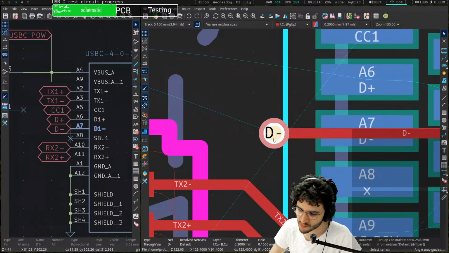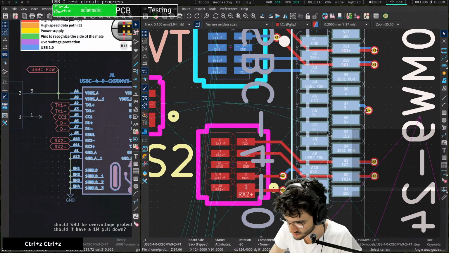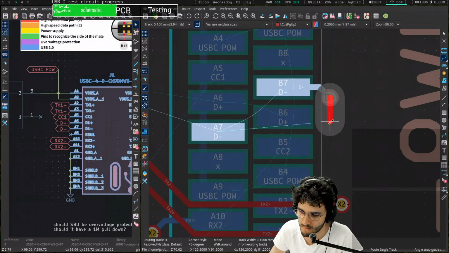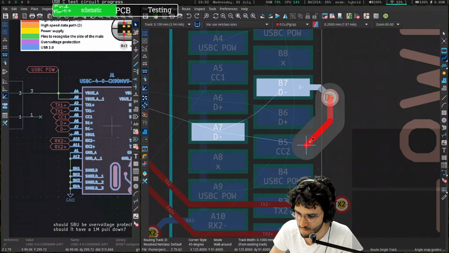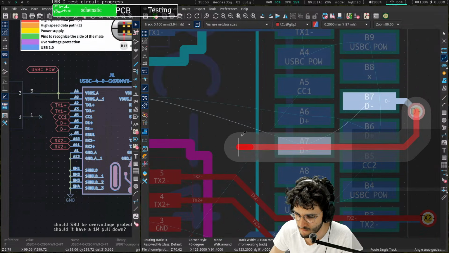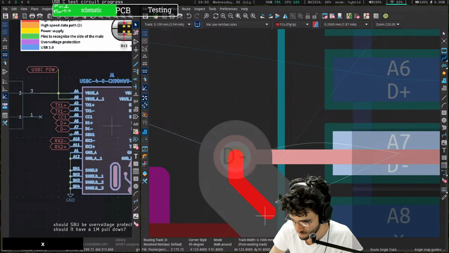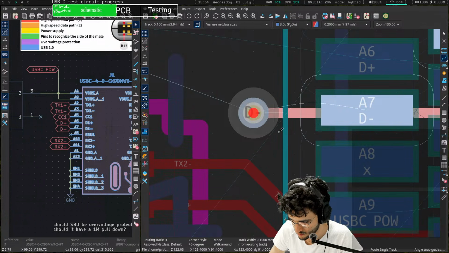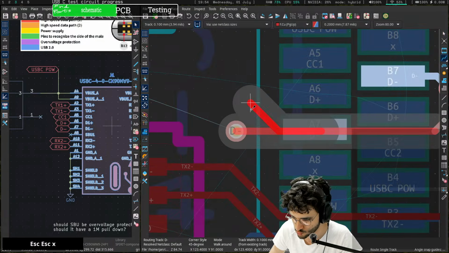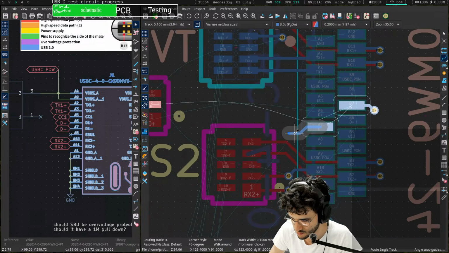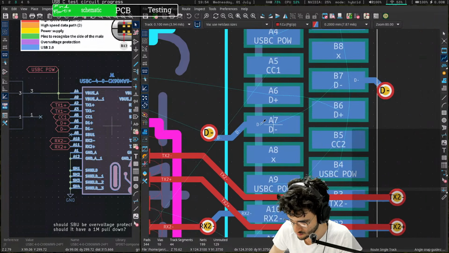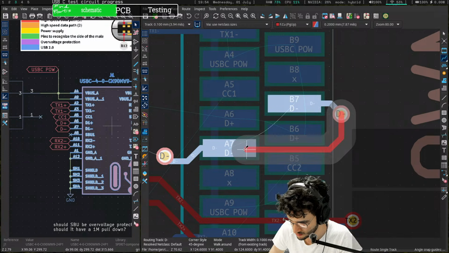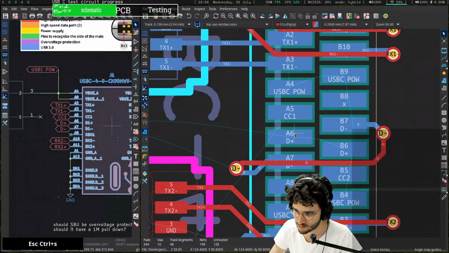I don't want to have one trace on top of the other because I just cannot see it in the software, so I want to do something else. Okay, maybe that's fine. I don't know.